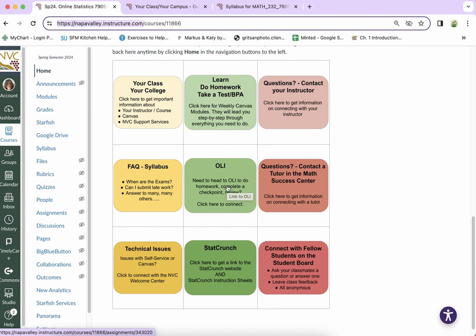OLI is the text and homework resource that we're going to be using this semester. You can always click here to link to there. I'm going to show you in a minute, though, how you're going to get enrolled in there the first time.